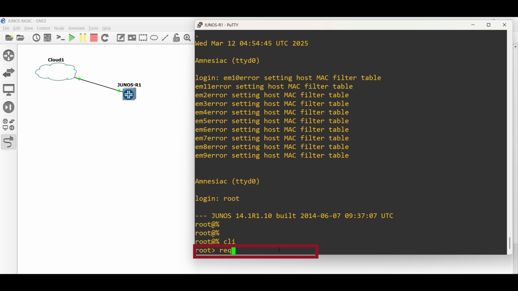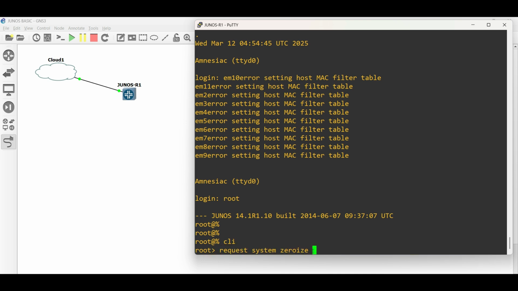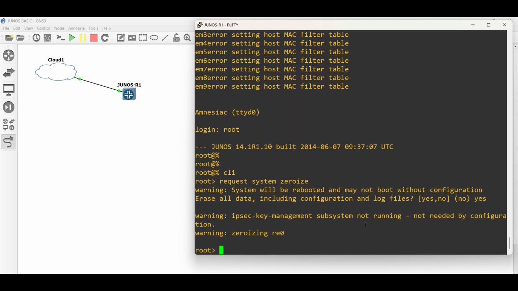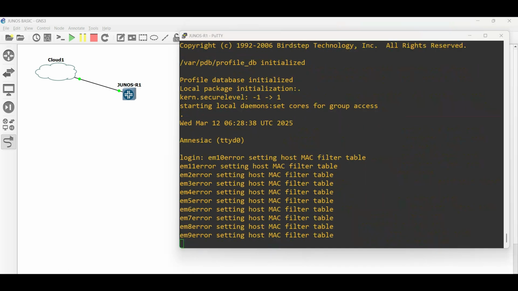Then type the command request system zeroize. This command will wipe out all the existing configurations if the router has been used or configured. After factory default, the router will reboot automatically. Upon boot up, you can see the word amnesiac, which means it was zeroized or set to factory default setting.